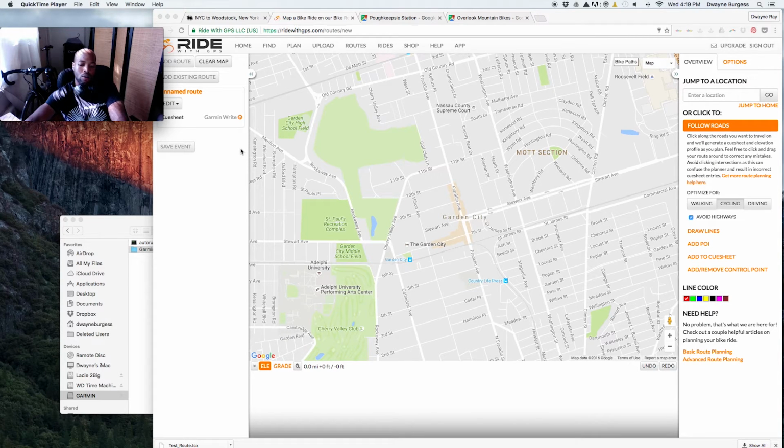However, it doesn't do very well with navigation, in terms of telling you exactly where you need to go turn by turn, like the other, more high-end devices do, such as the Garmin Edge 810 and the 1000 series. So there are ways around it.